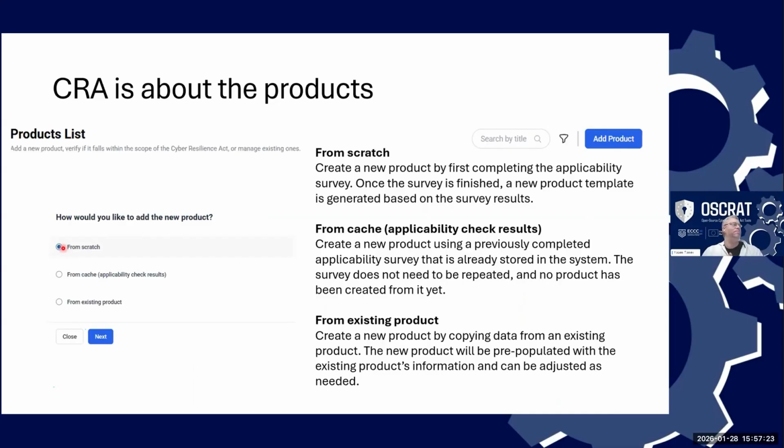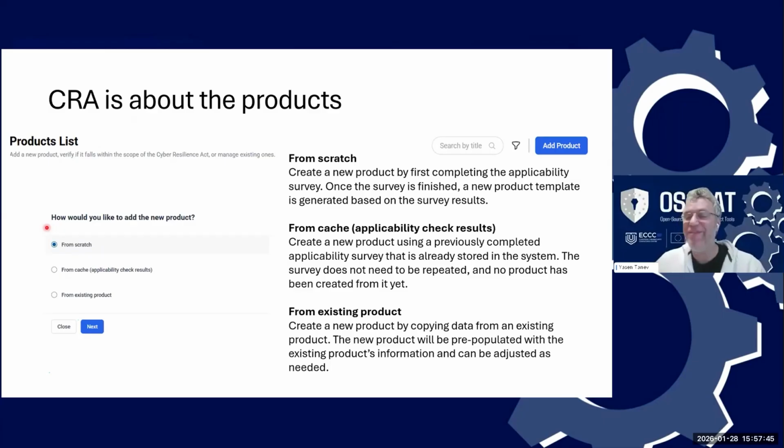And how would we like to add a new product? Miro, if you were in this spot, how are you going to start? I believe you're going to start from scratch, am I right? Yes. Okay, I want to have some interaction, please. Yeah, let's make it interactive.